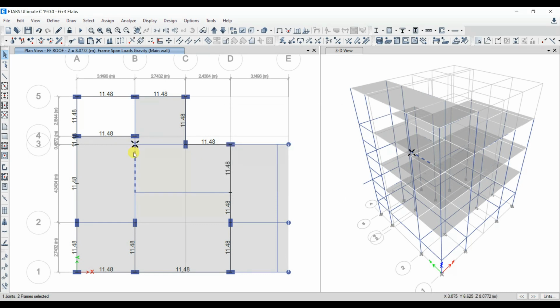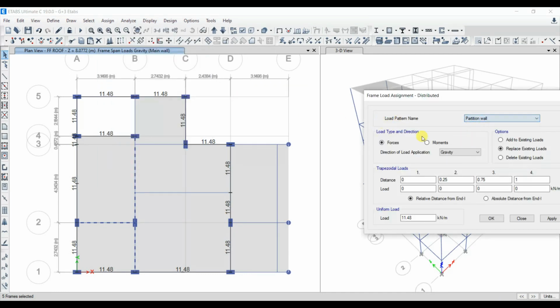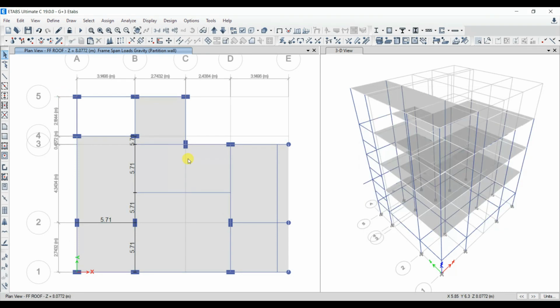So select this beam. Next we need to apply the partition wall load. So select all the beams where the partition wall load is coming. Go to assign frame loads distributed. Select partition 5.71. Apply. Oh, that is done. Main wall load is done.